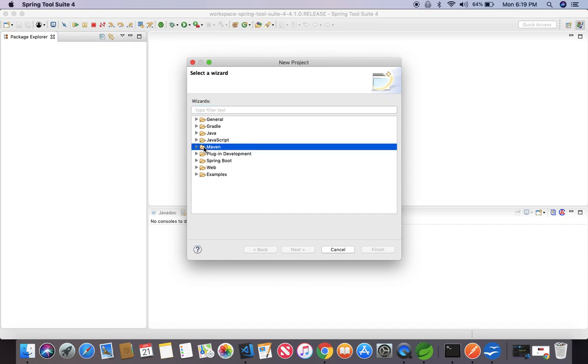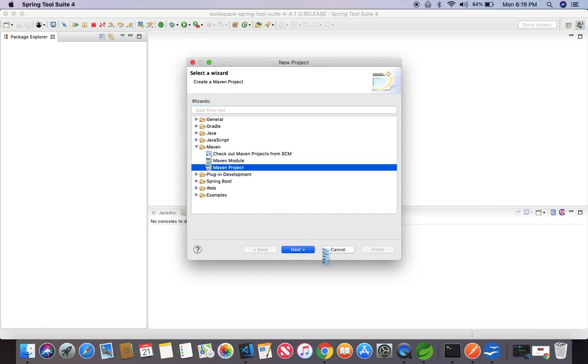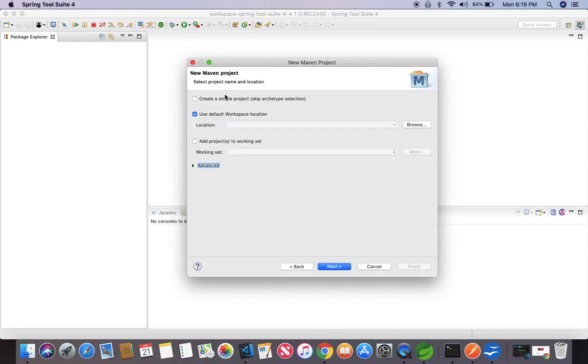You have to select the Maven project and click on next. We are going to create a simple project here, so we'll check this box and click on the next.